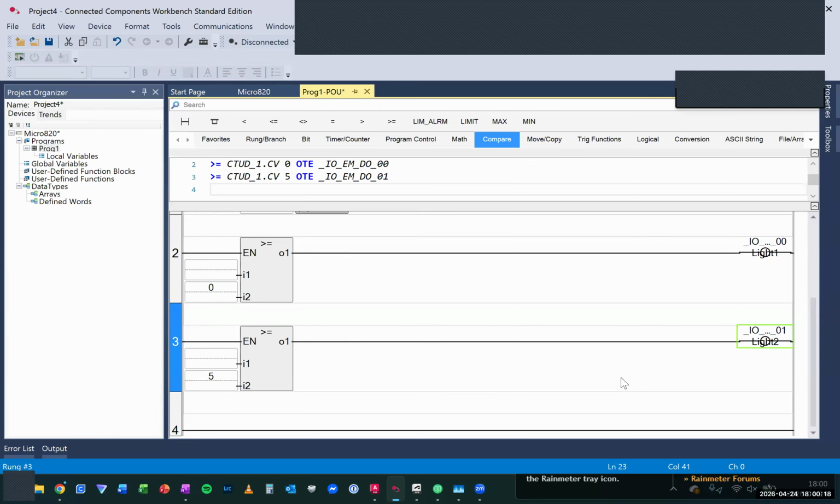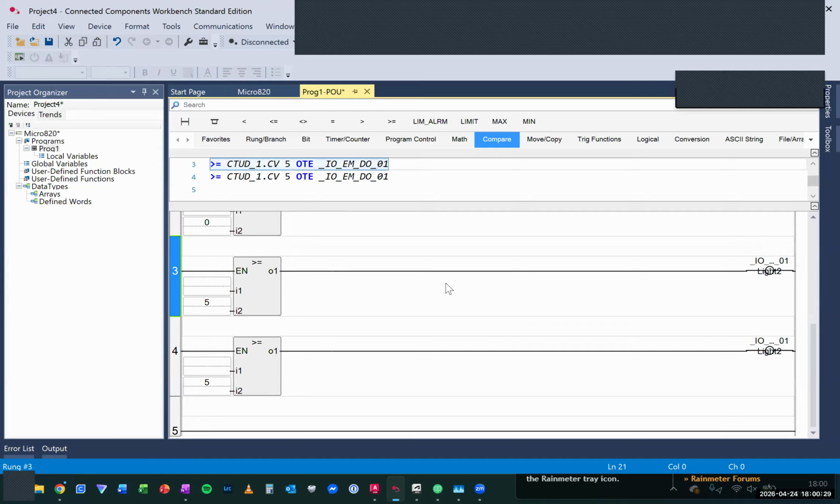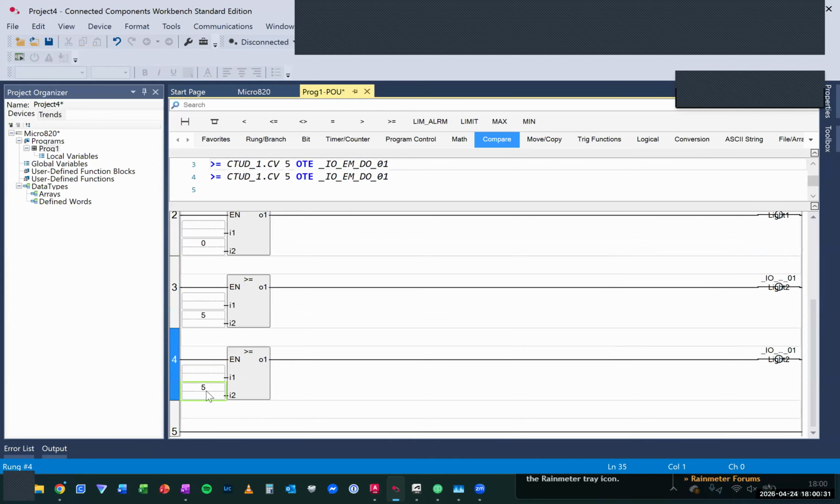Okay. And then we're going to do that one more time. This time I'm checking against 8, right? 8 is my next threshold. And this one's going to be light number 3, which is digital output 2. Okay, let's see if this makes sense.